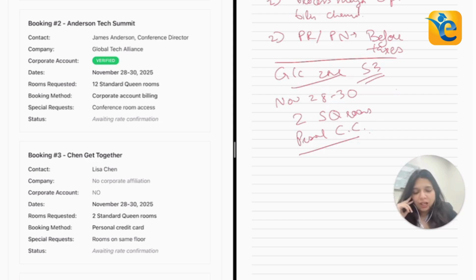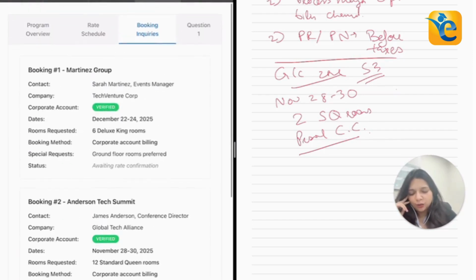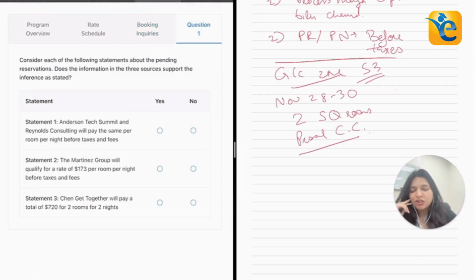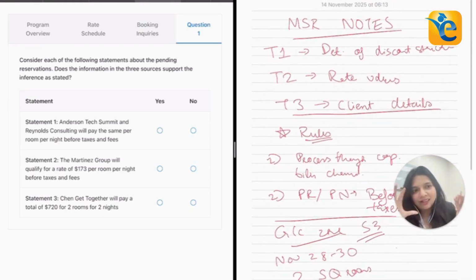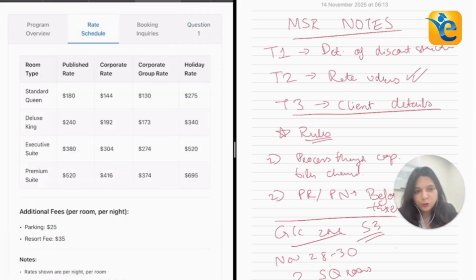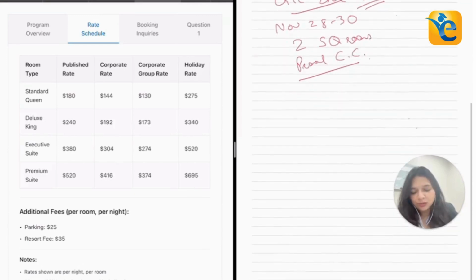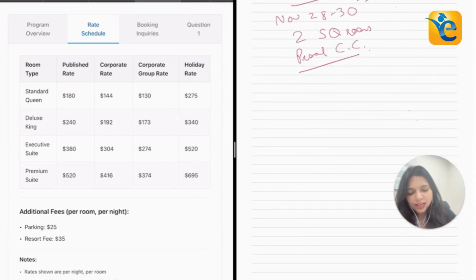Got it. Now, the second thing that we need to know from the particular question is how much they are paying. So now, because we have made a legend, because we have made a map, we know that we need to go to T2. So we are going to go to the rate schedule, and we need to find the rate of standard queen.